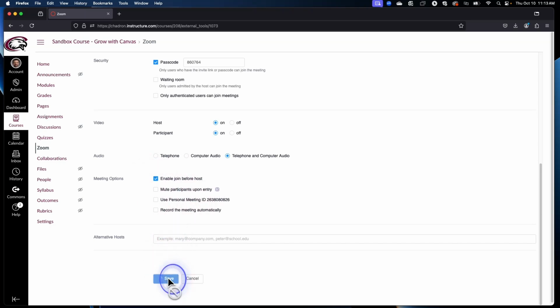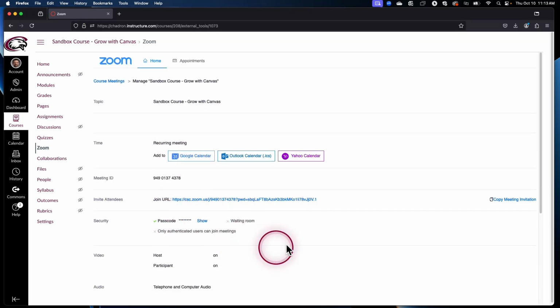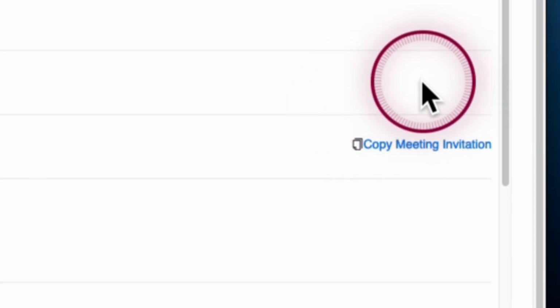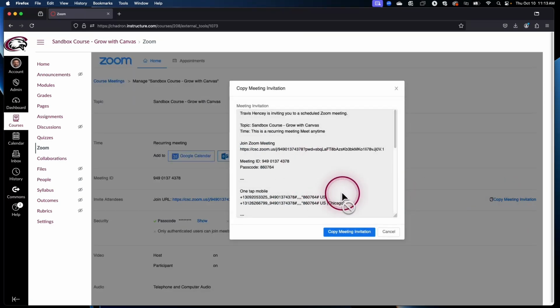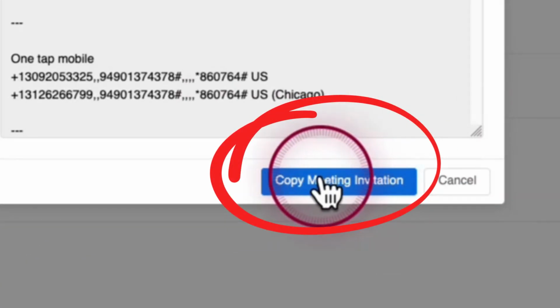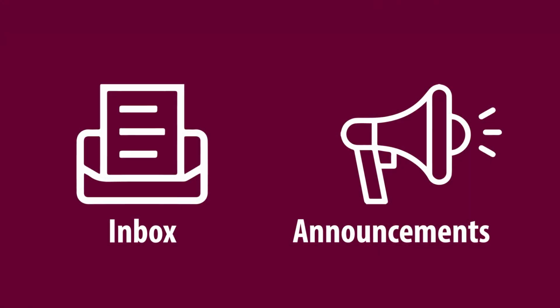Then we'll hit save at the bottom, and it should give us our invitation details. And then on the right, kind of hiding over there, you need to click on copy meeting invitation. We'll select all this information and copy the meeting invitation. We're going to send this out to our group now. There are 2 ways we can send out this invitation to our groups. We can do it in an announcement or we can do it in the Canvas inbox. I'm going to show you the Canvas inbox option first, and then I'll show you the announcement method.